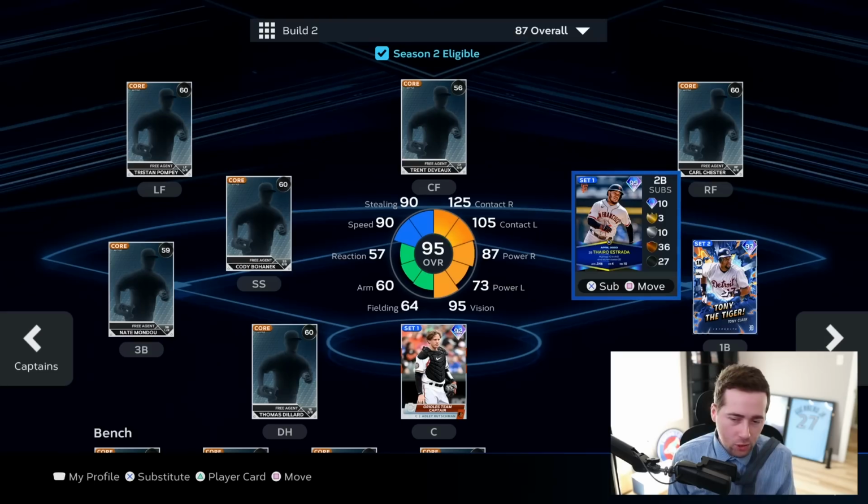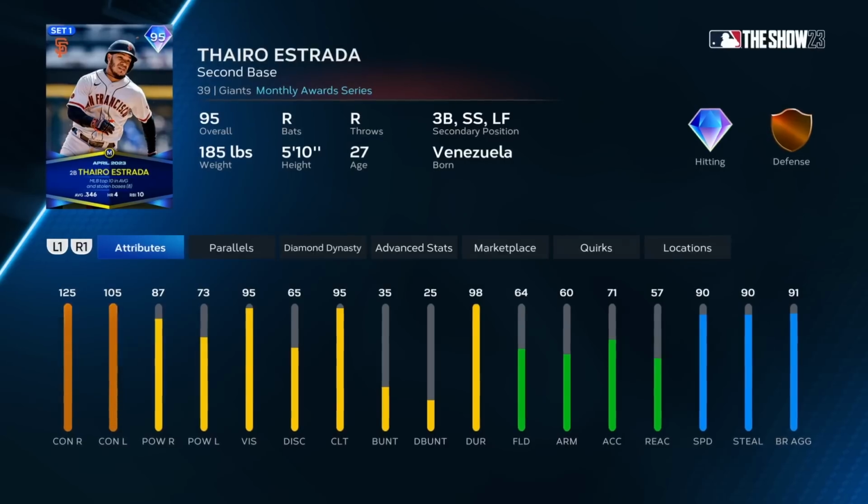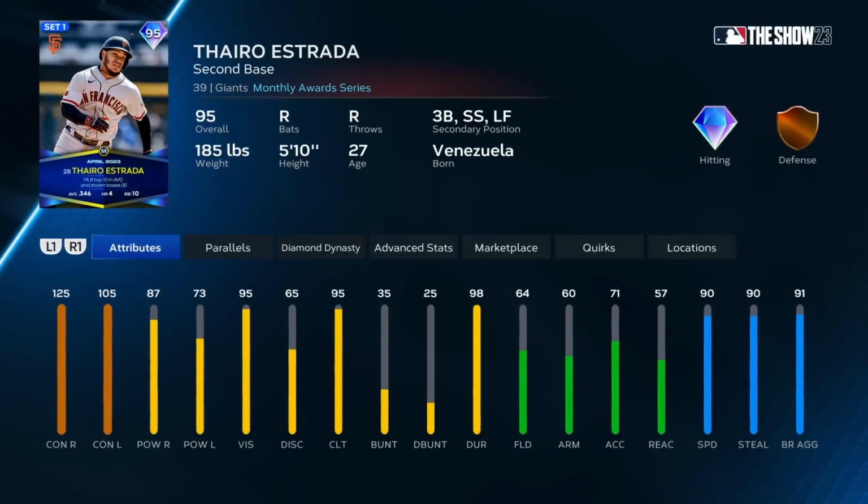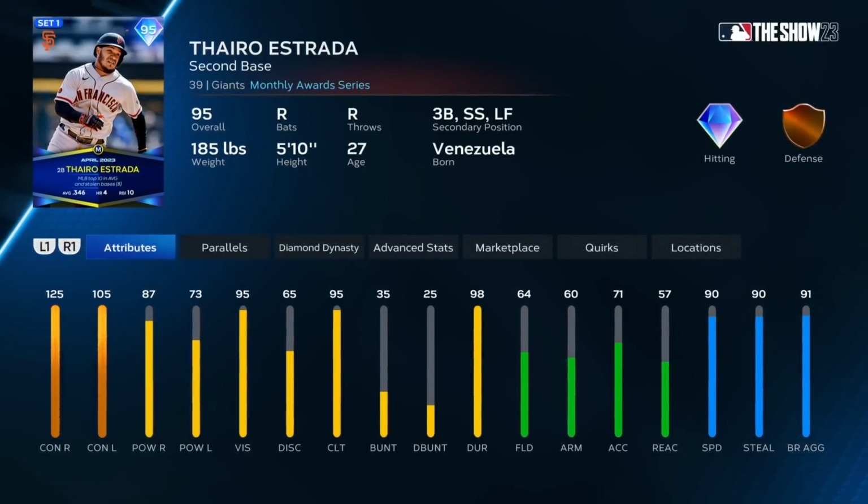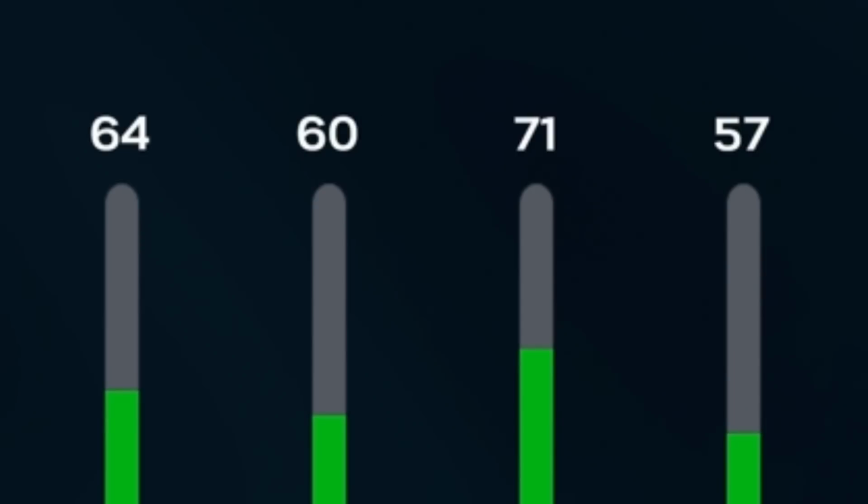That had to have been the last person that could have been taken. That was probably the weakest spot. Tyro Estrada of the San Francisco Giants. He is a contact hitter with bad fielding.